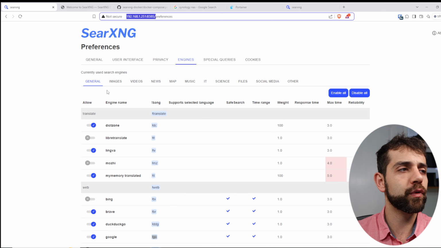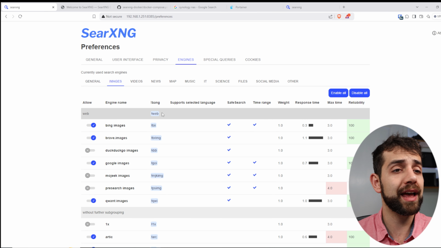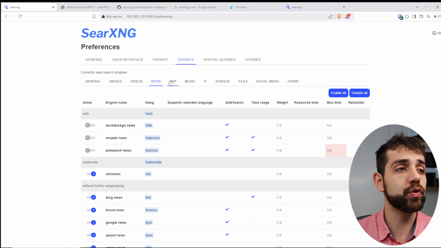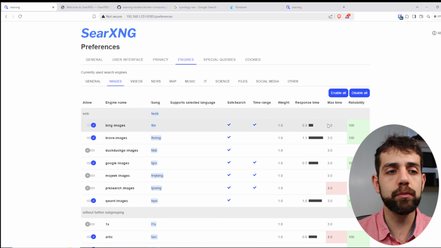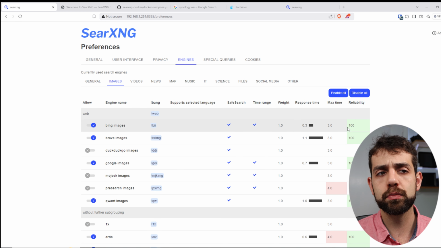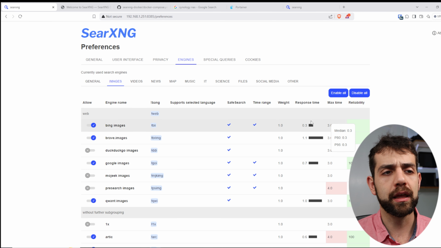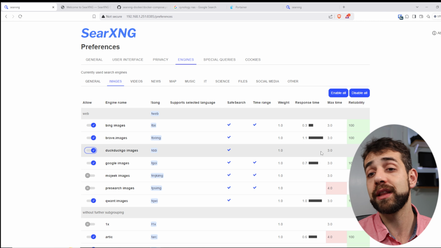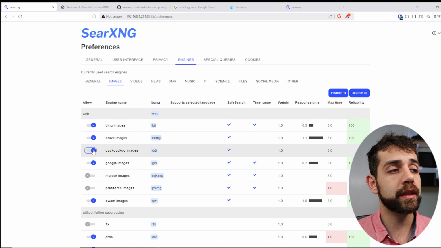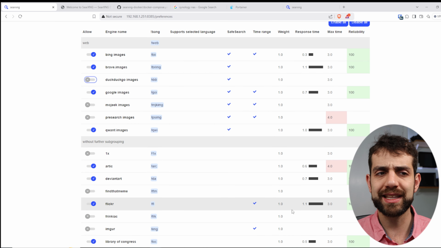The same thing you can configure for general search, you can have for images, videos, news, map, and continue on. Also, they will give a little bit of response time, and they will give the maximum time and reliability. Remember, if you activate another application, then they will give it in the next search. If not, they will not show what's the speed for it.